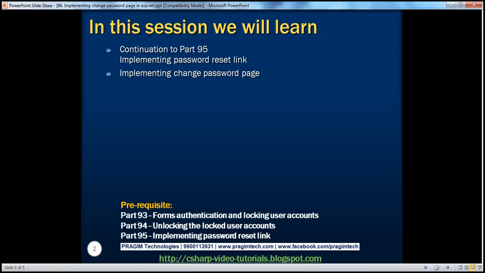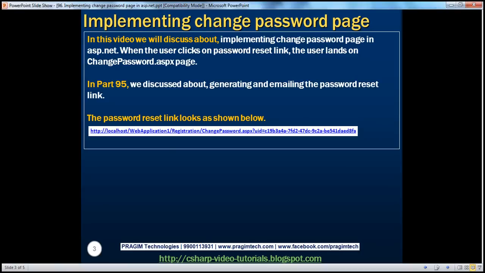In this session, we'll discuss implementing the change password page in ASP.NET. When the user clicks on the password reset link, the user lands on the ChangePassword.aspx page. In fact, in part 95 of this video series, we discussed generating and emailing the password reset link. The password reset link looks something like what is shown here in the image.